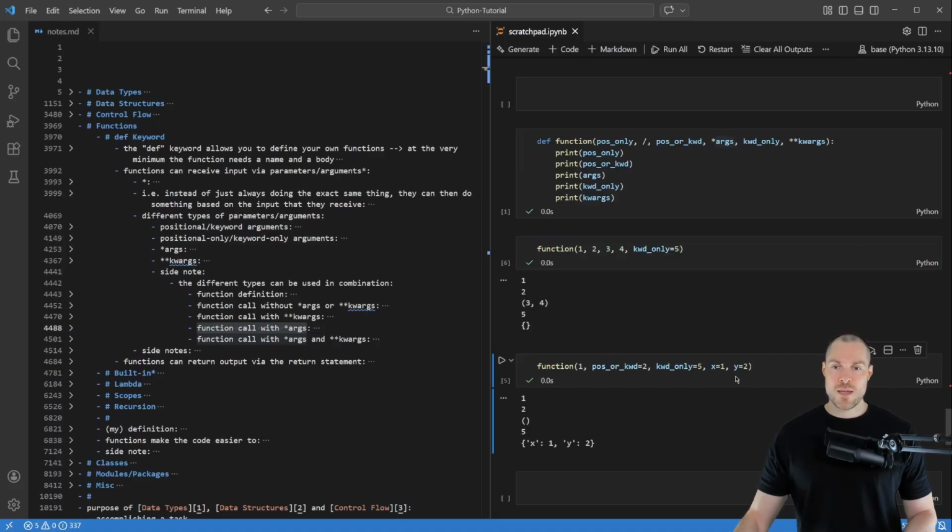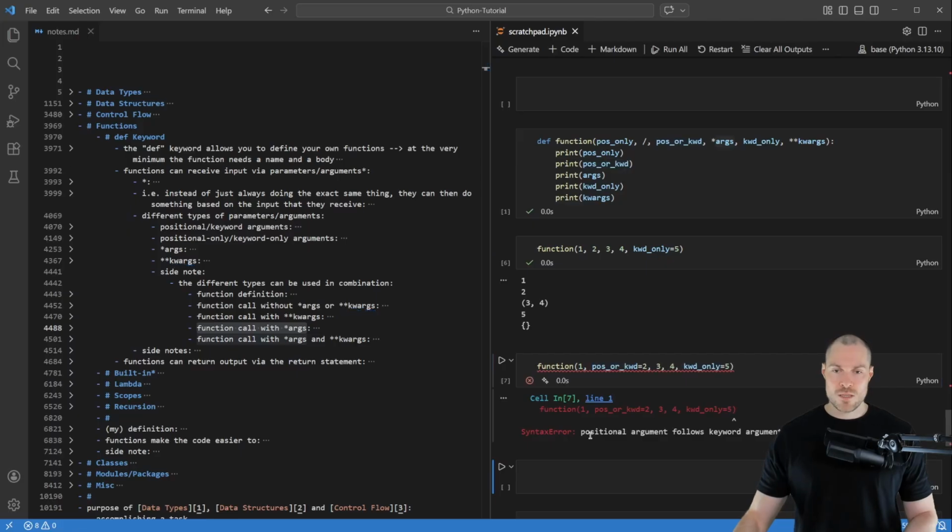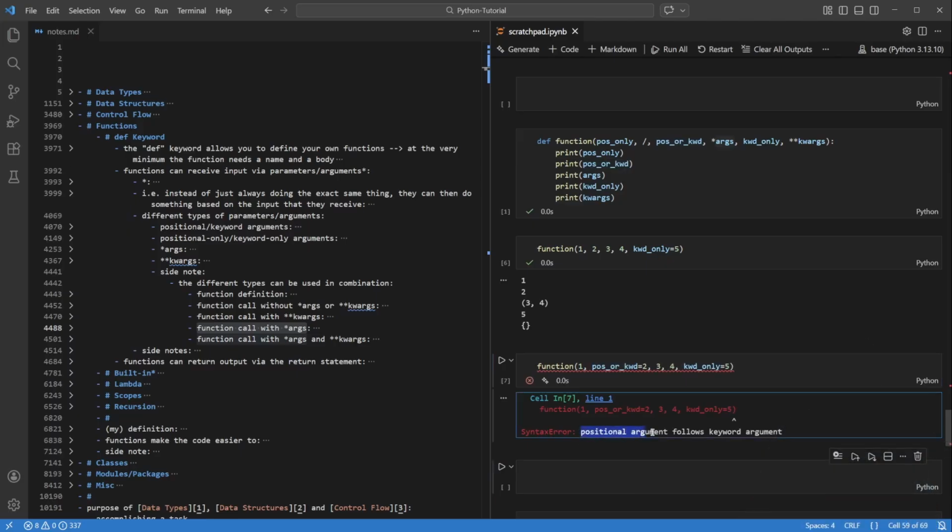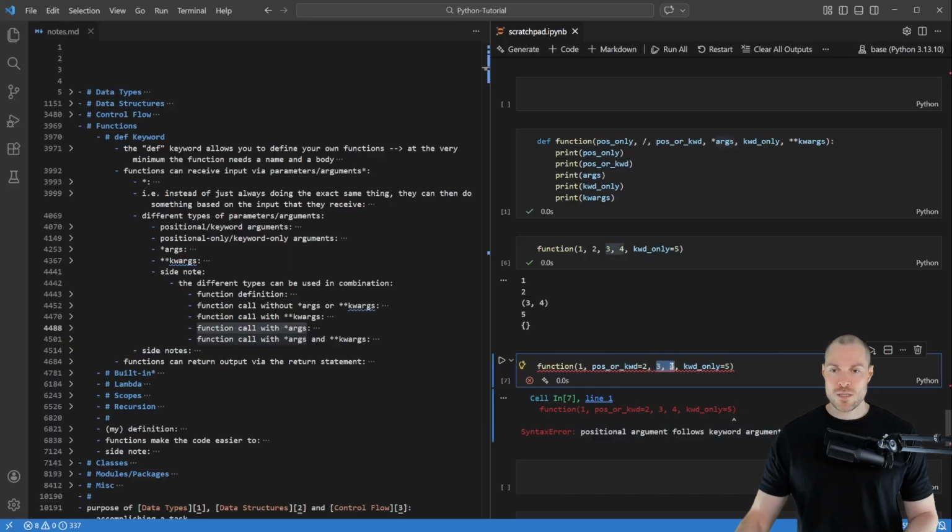And then here, however, where we do it in this function call, where we use this keyword argument for the second parameter, if we try to do it in here, then we get the following. Namely, we get the syntax error because the positional argument follows a keyword argument. So those positional arguments follow this keyword argument, and this is not allowed as we've seen earlier in the video.